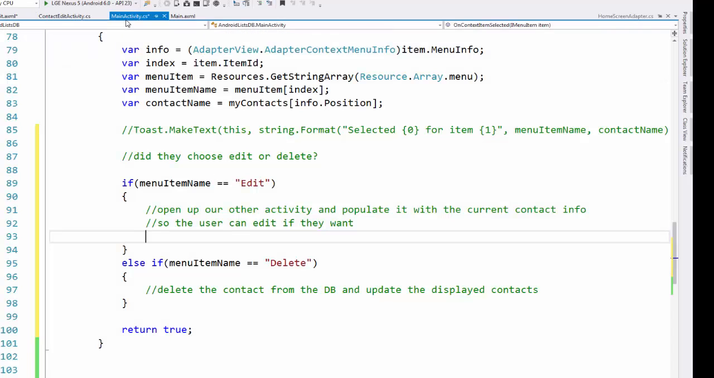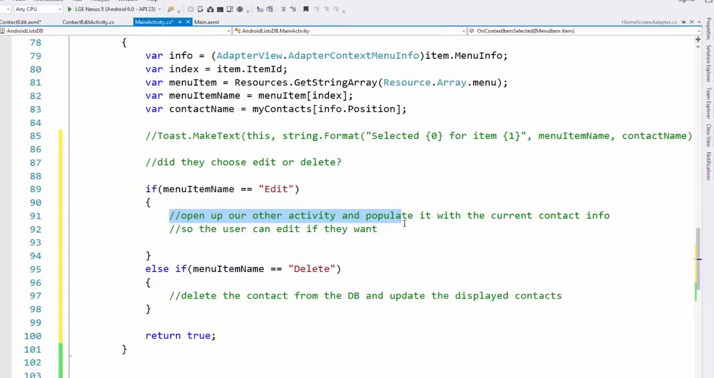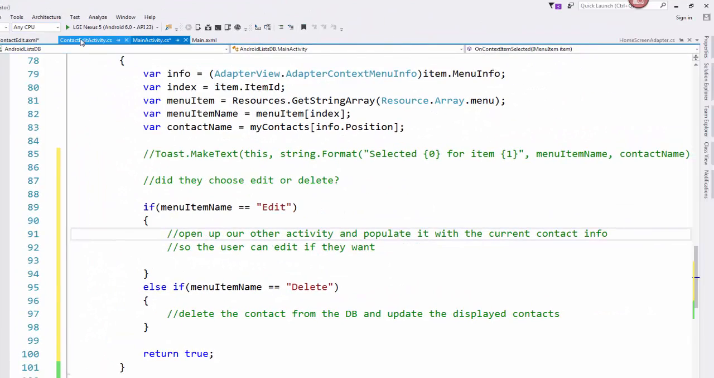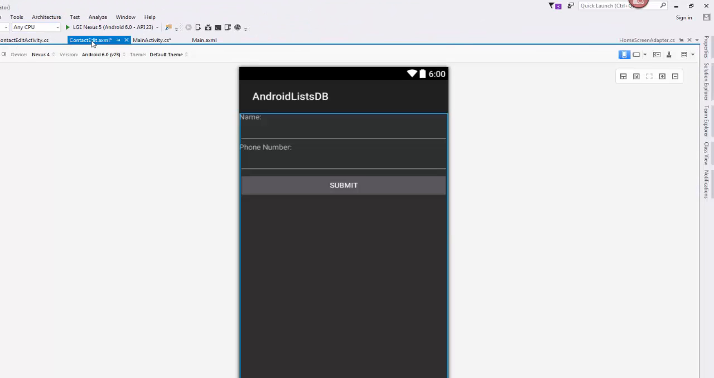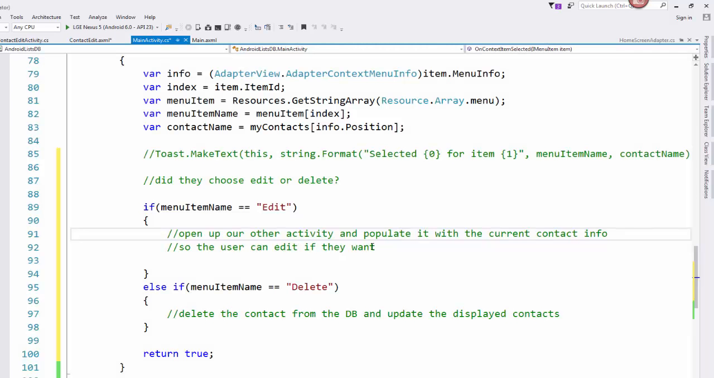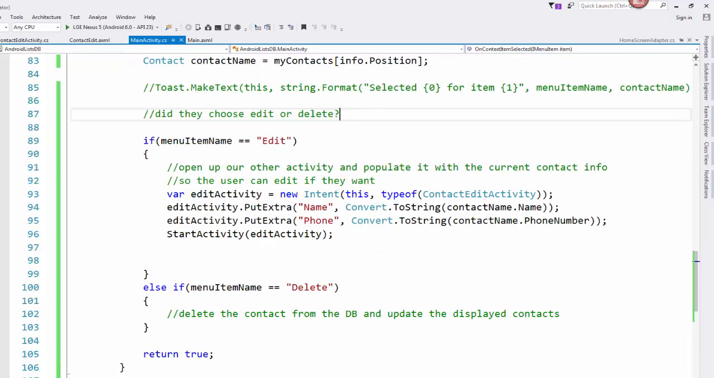So what we want to do here is from the main activity, if the user clicks edit, we want to open this activity over here and populate the name and phone number information for the contact that they have selected, and that way if they make changes to it, when they click submit, we're going to come back to the main activity over here and update that information that they have provided for us so that the contact gets edited.